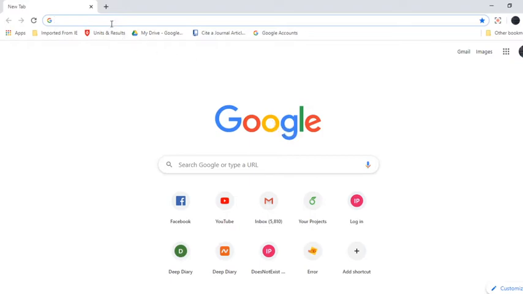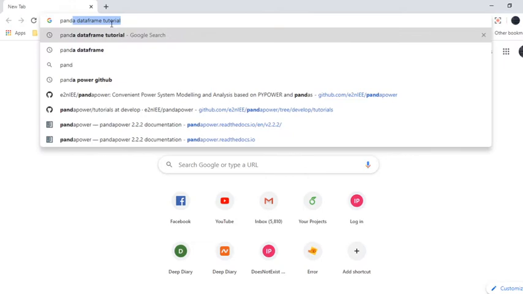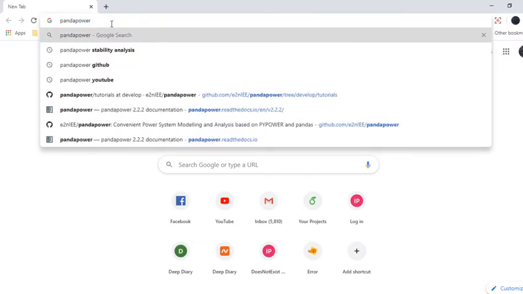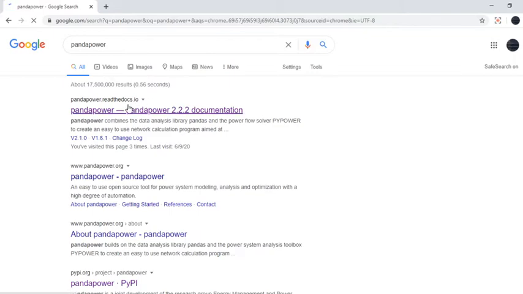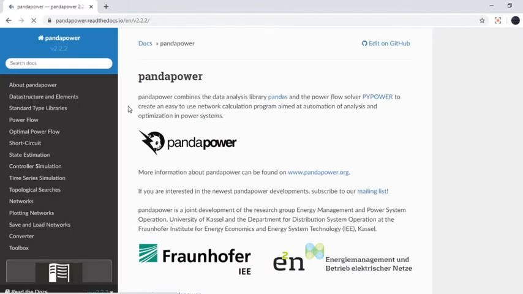let's talk about them individually. For example, Pandapower is a popular library for doing power system analysis. You can see the whole bunch of documentation for doing different analyses like load flow analysis, optimal power flows, short circuit analysis, state estimation, controller simulations, time series simulation, all that. This is a very powerful tool and it is open source.